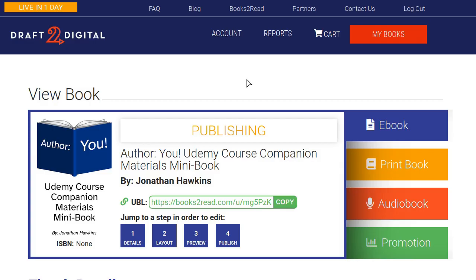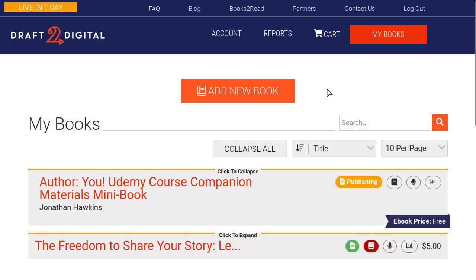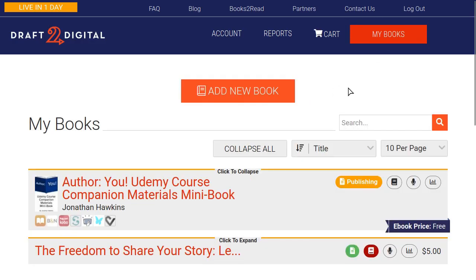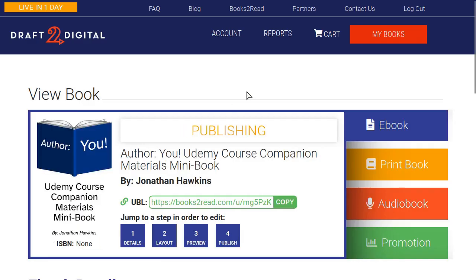If you need to make any changes, you can use the large buttons at the bottom here that say jump to a step in order to edit. Back on the My Books page, you can click the name of your book, and it will bring you to the View Book page again.